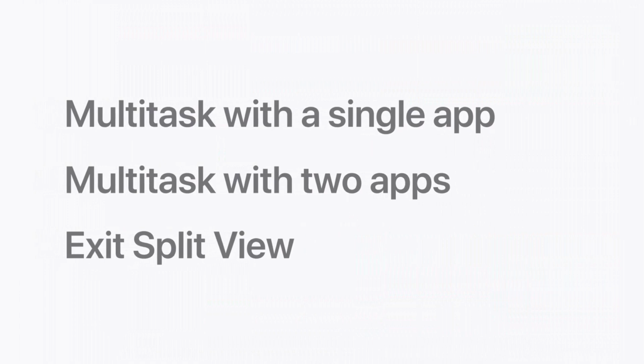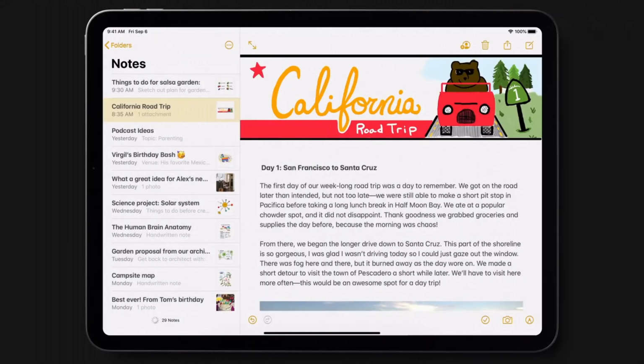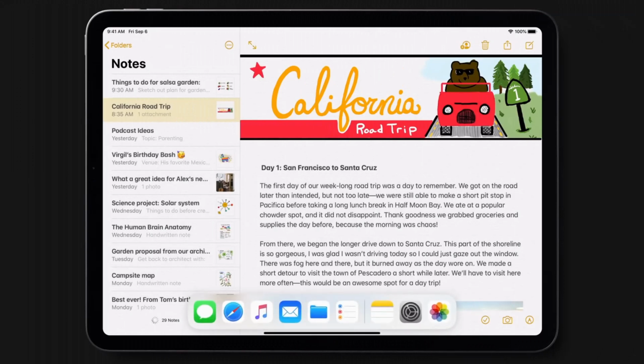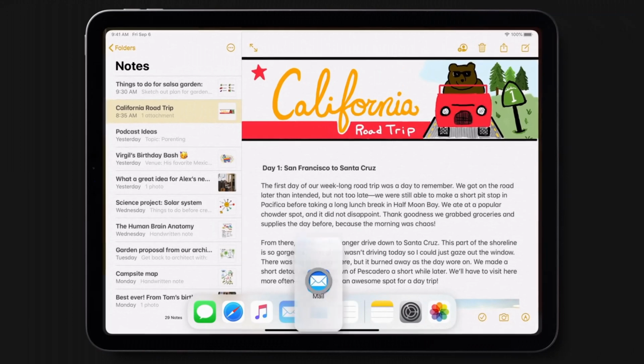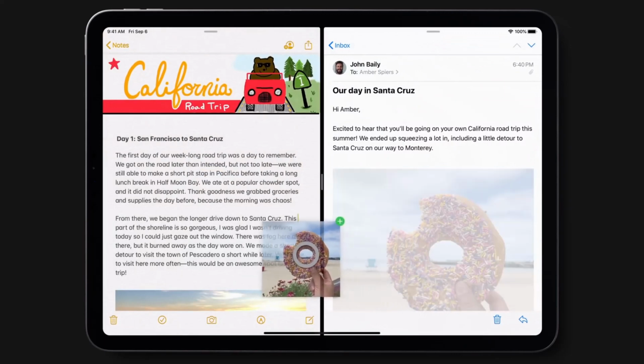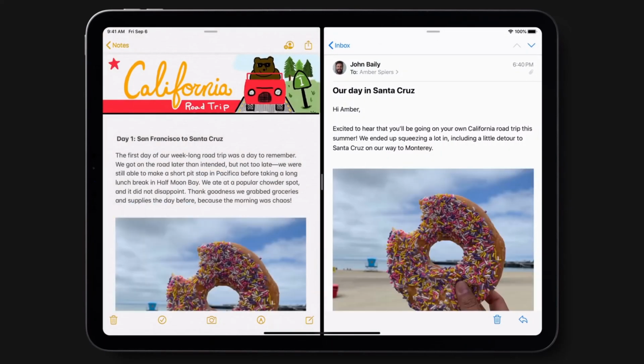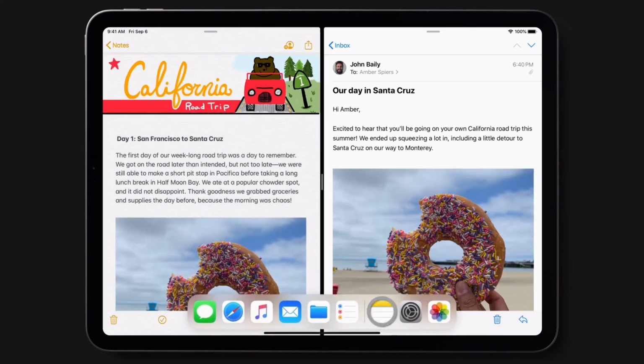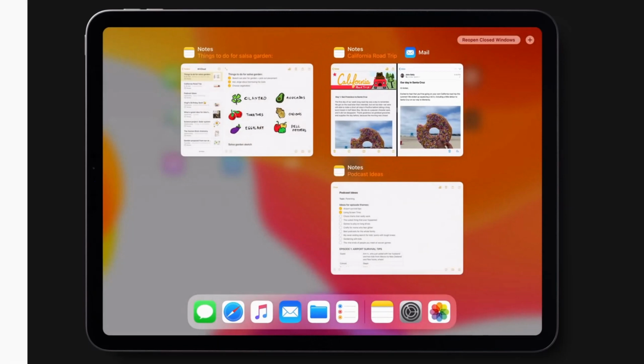You can also work in two different apps side by side. In an app, swipe up to reveal the dock. Touch and hold another app, and drag it upwards. Let's add a photo to Notes. Touch and hold the photo, and drag it into your note. Done! This space will show up in App Exposé for both Notes and Mail.